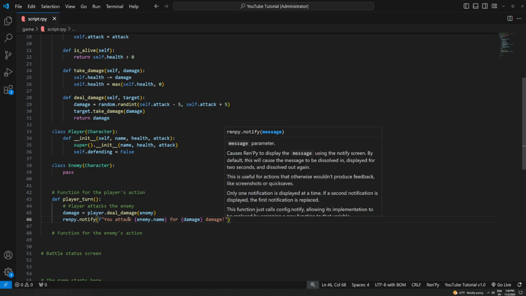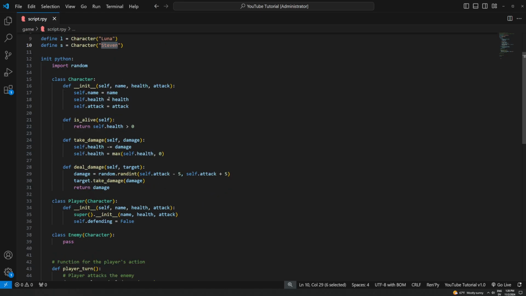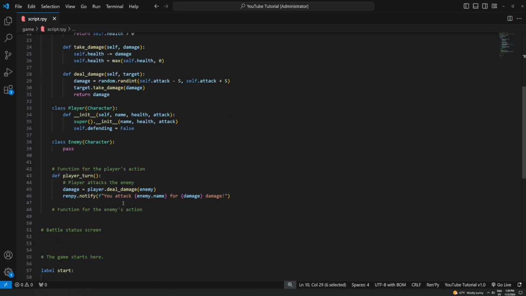So this is going to say something like, I'll go ahead and tell you our player is going to be Luna and our enemy is going to be Steven. So this is going to say you attack Steven for 13 points, or 13 damage, however much damage we're doing, which is going to be determined by our random number up there at the top. All right, and that's it. That's it for the player turn. Let's go ahead and do the enemy turn.